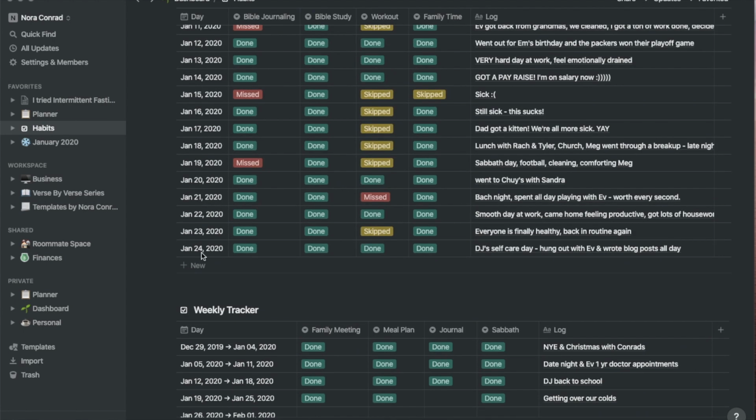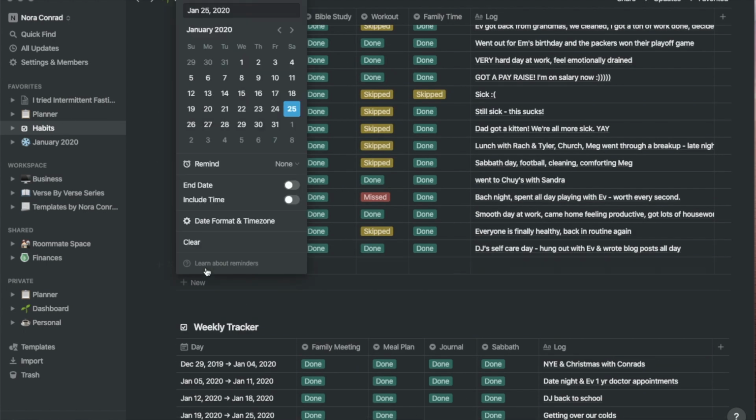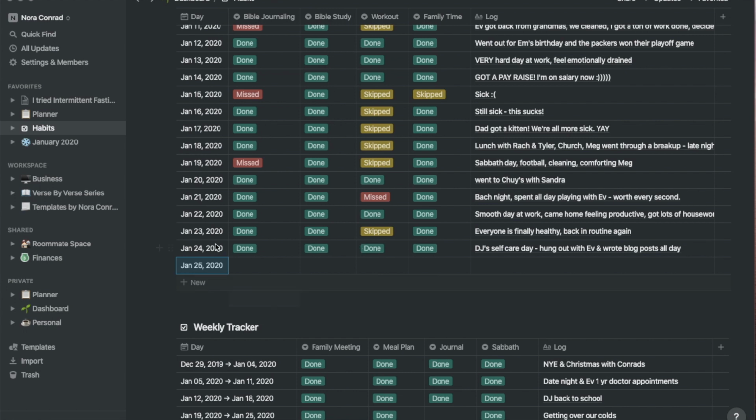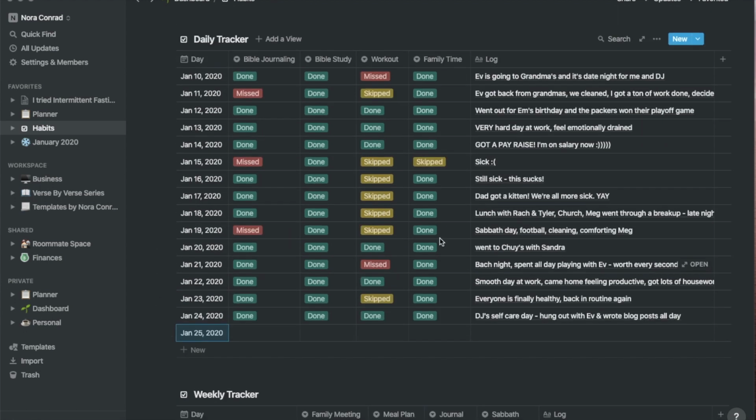So my daily tracker, I just add as I go. I'll show you what this looks like. So I will put the date in here. I like to write just a short little blurb. Okay, so then I will mark off my habits.